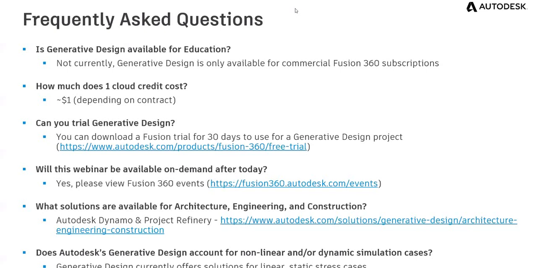So a question from Richard: would a larger computer generate faster than others, or is it all in the cloud? It is all in the cloud, so it doesn't matter too much on the type of computer that you're using.